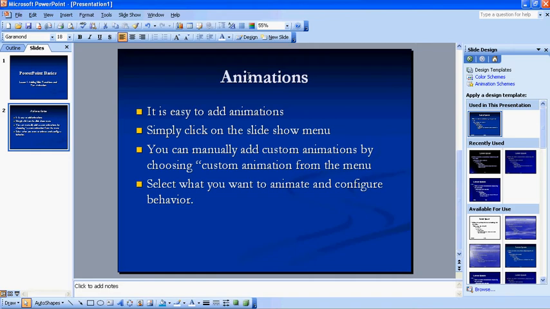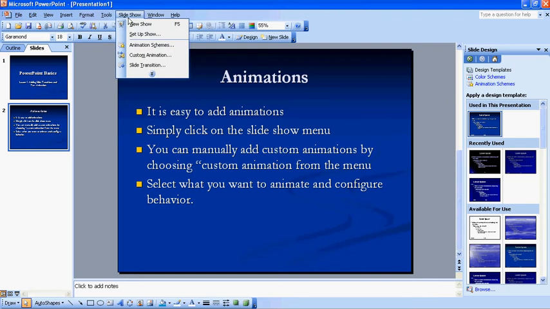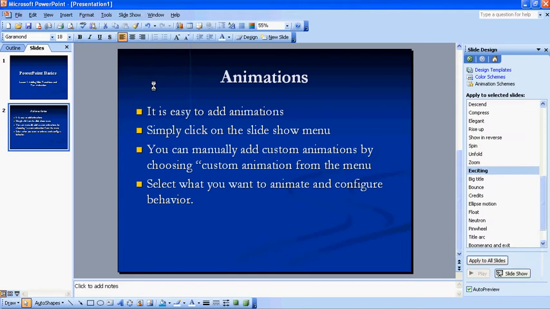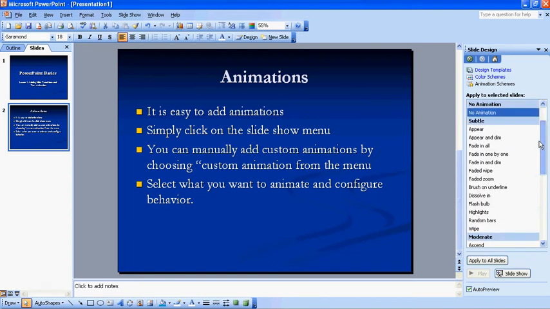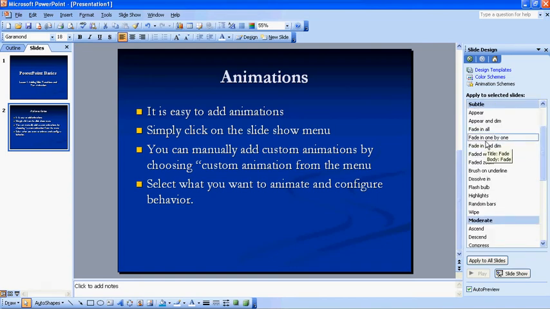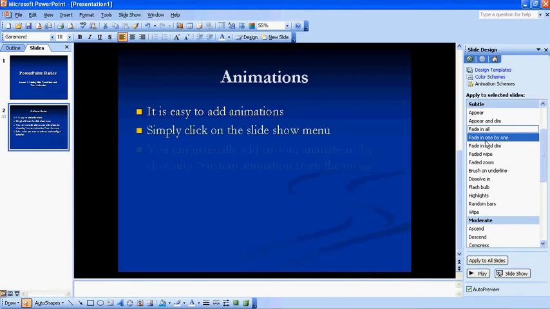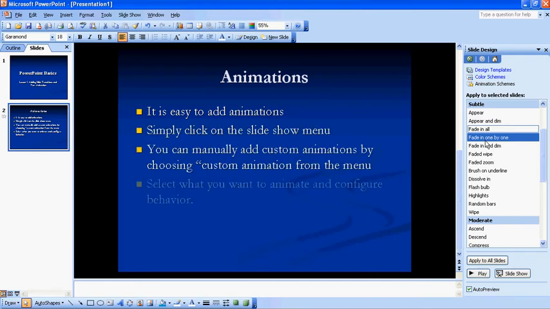slide. One of the things that you can do is go up to the slideshow menu, and we can go to animation schemes. Over here on the right under slide design, you'll see animation schemes: descend, compress, various things. Let's just pick one here and see how it looks. I'm going to do a fade in one by one, and you'll notice that it gives you a sampling of what that is going to look like when you do your presentation.